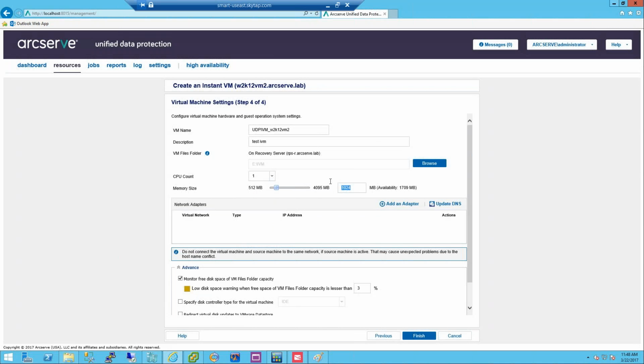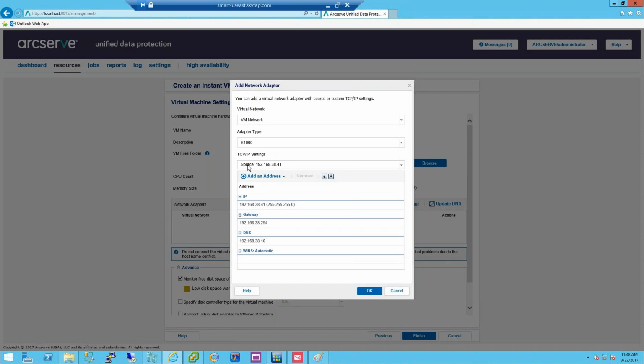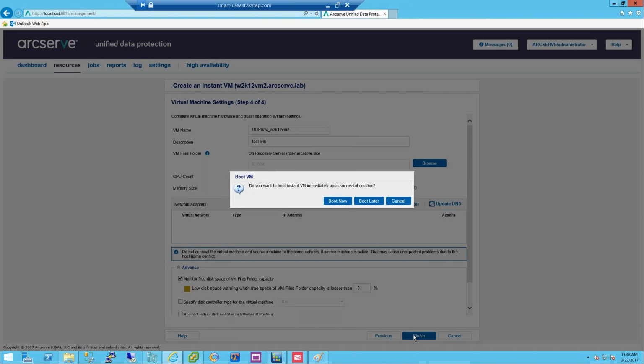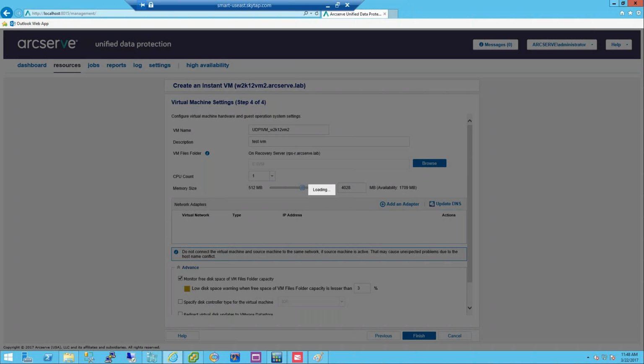We'll also choose the resources that we want to give that machine. Do we want to connect an adapter to it? It'll pull up the same IP settings, which you can change. You can change the host name, those kind of things as well on it. Once you're done, we're going to go ahead and select Finish. We're going to, in our case, boot this machine now.